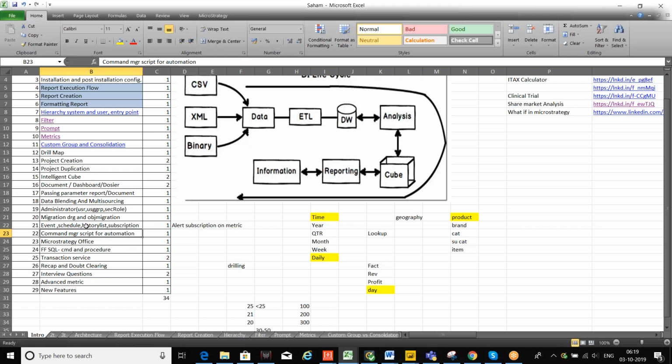And the automation that I mentioned: I'll give you a batch file, you can use it in ATL, but that batch file will call a Command Manager script inside. The Command Manager script will call the event file, the event will call the schedule, and the schedule will call the subscription. So all of this can be automated. How that automation is done and how it works practically, I'll give one demo here.